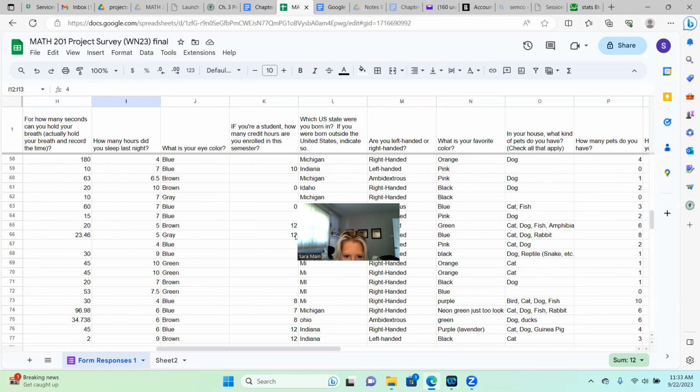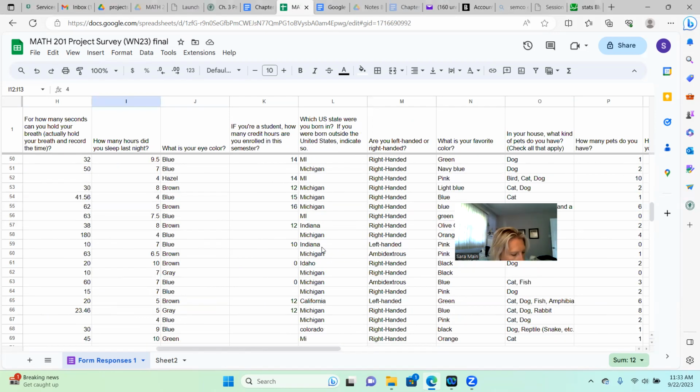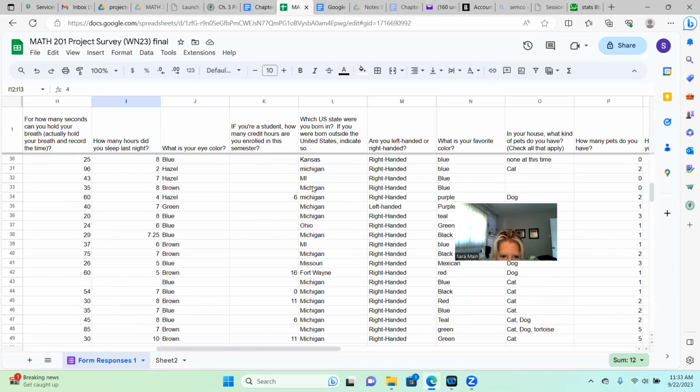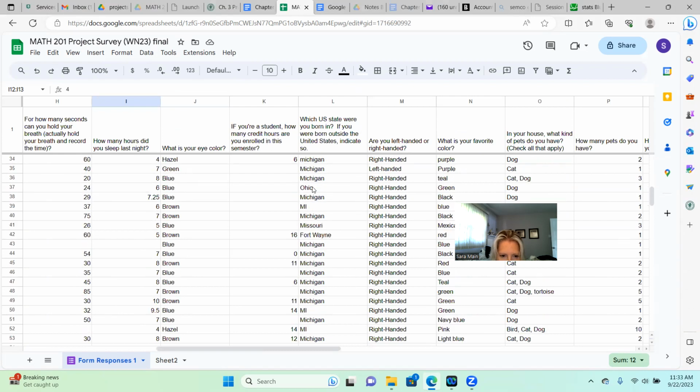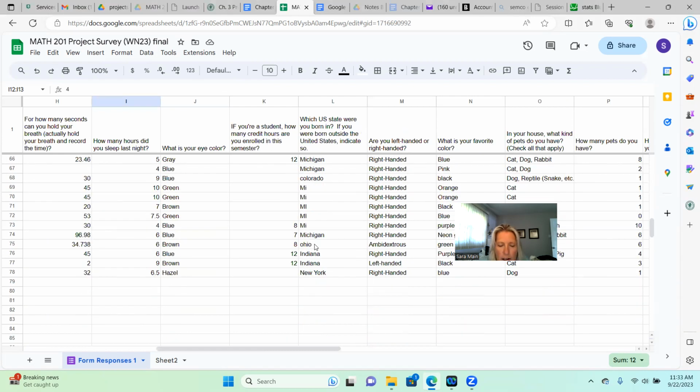Another issue, which U.S. state were you born in? You can see here, there were several people that typed out Michigan, and then some that just put M with a little I and M with a big I. You have to decide how you're going to count that, because really, we all know that all three are going to be Michigan. So I would go through and adjust them so that they're all with the same spelling, so that when you go to do your pie chart and your bar graph, that they're all counted in the same grouping.